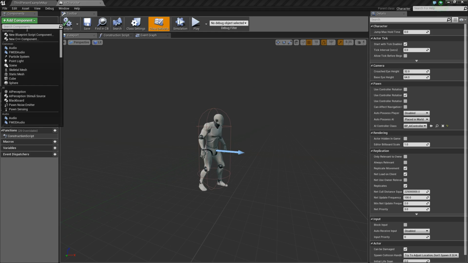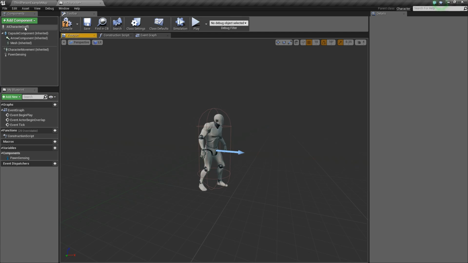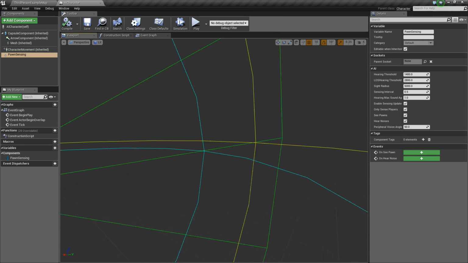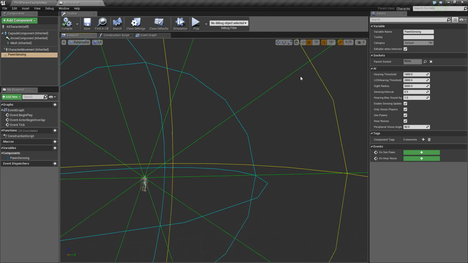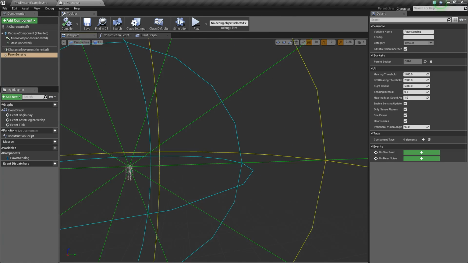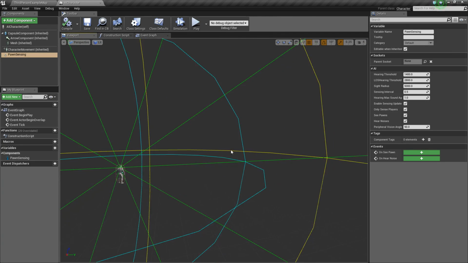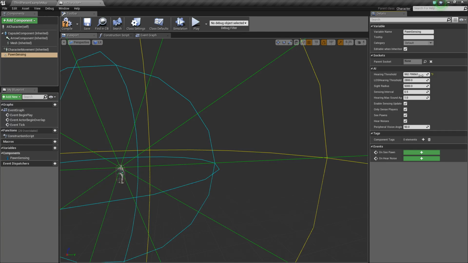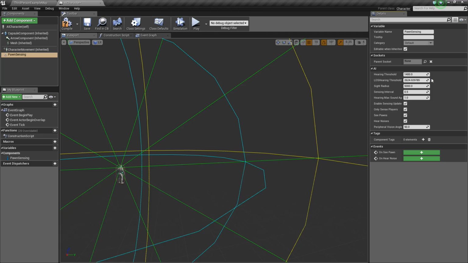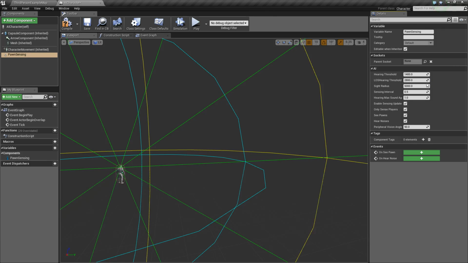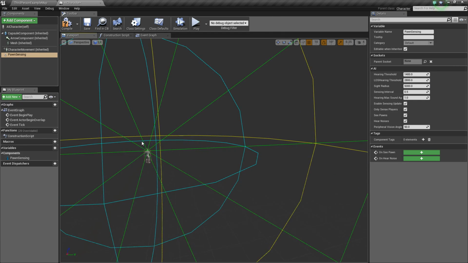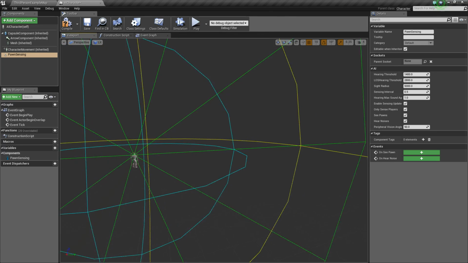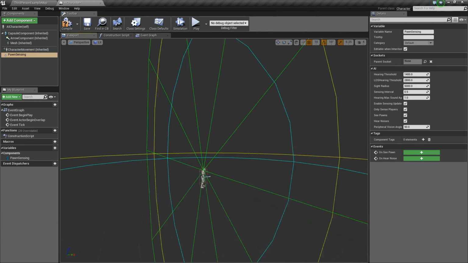Alright, next what we want to do is add a component called pawn sensing. Right, and if we compile and save now and click on this, you'll see that it shows all these spherical lines of different colors. And basically what each of them are is, this first line here is this hearing threshold. And you can read over what these are, but adjusting the value increases or decreases it. Same with this one. And then there's the sight radius, which is how far the AI can see. So right now it's set to 5,000, which is a pretty good distance. Pretty fair, I think, or realistic.